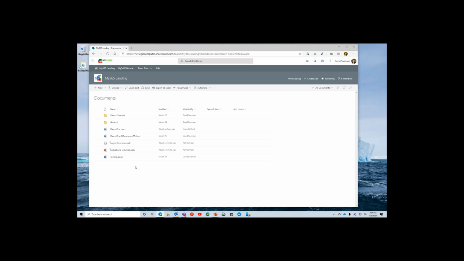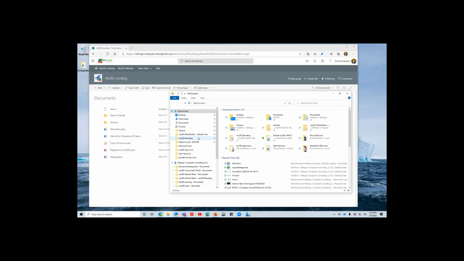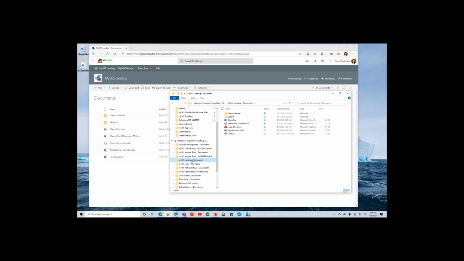This is great, but what if I want to work in a more, and I'm using air quotes again, legacy fashion? What if I want to use my File Explorer or my Finder on my Mac to access these files? How do I sync these things down? Well, a couple of ways. You could manually sync this down to your computer so it becomes available inside your File Explorer or your Finder on a Mac. So if I open up my File Explorer here and go to the My365 landing folder, which again, this is where you used to find your O drive, P drive, Z drive, Q drive, all those types of things. Now they're all stored in SharePoint.